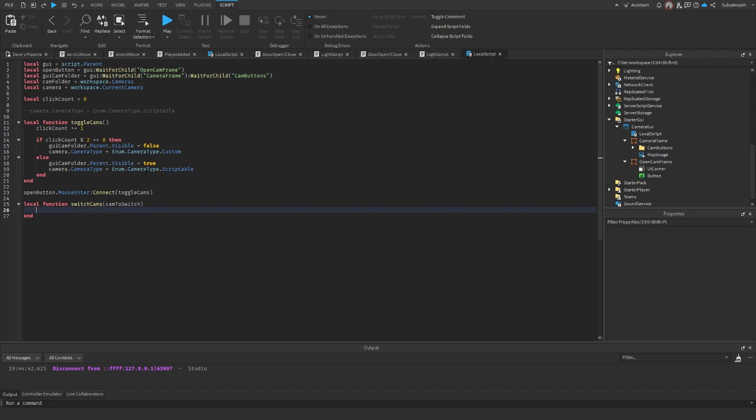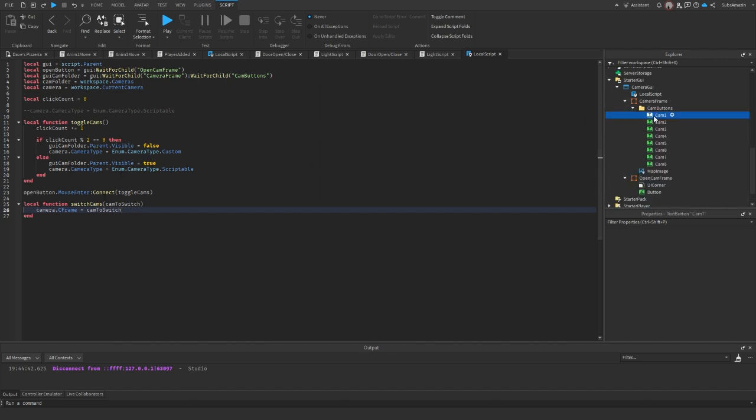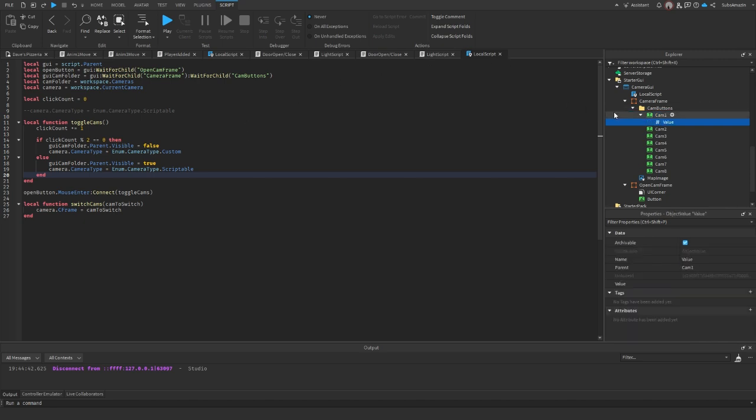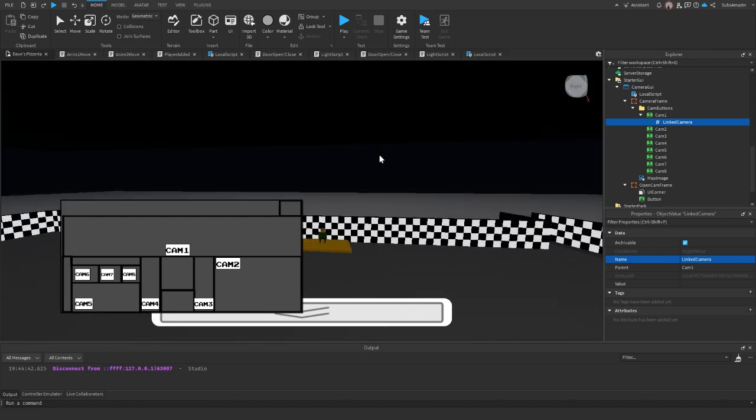So now we can do camera.cframe equals cam to switch. And before I make this function, I'm going to go down into these buttons, create an object value, and in here I'm going to call this linked camera.